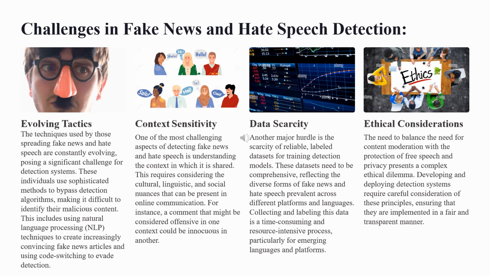And data scarcity. Another major obstacle is the lack of reliable, labeled datasets for training detection models. These datasets need to be extensive and cover the different forms of fake news and hate speech across various platforms and languages. Collecting and labeling this kind of data takes a lot of time and resources, especially for emerging languages and platforms.